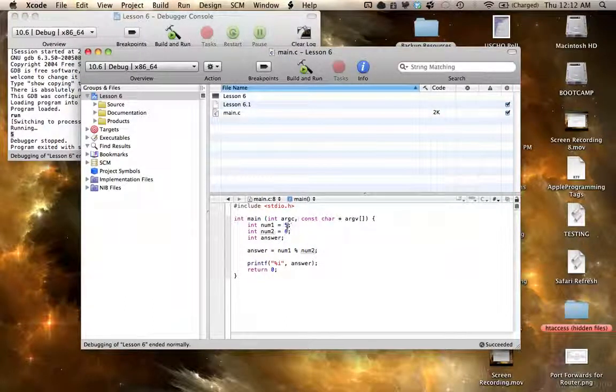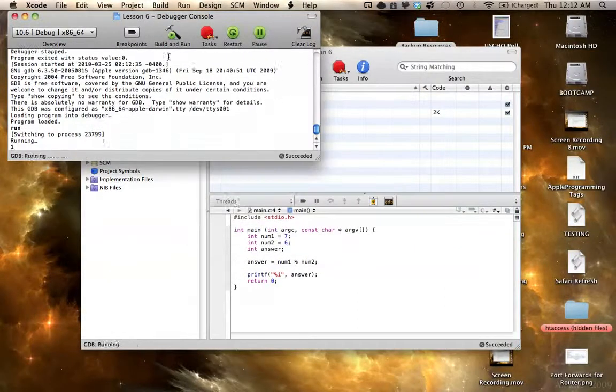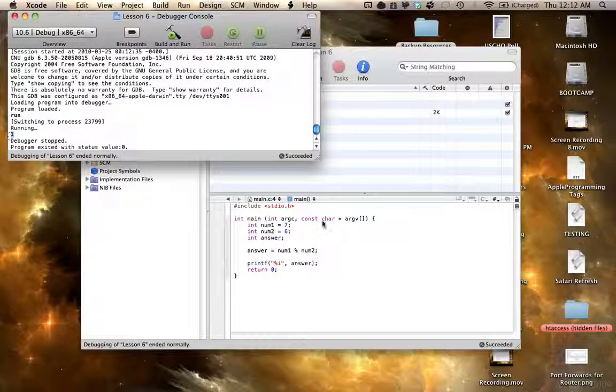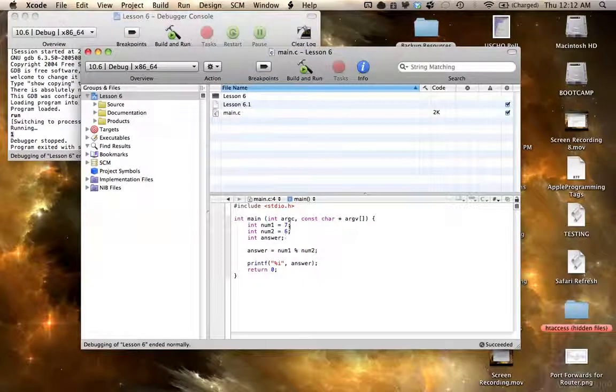So maybe to make this even a little easier, if I had a bigger number, let's say 7. So let's see, 6 goes into 7. Oh yeah, it goes in one time. And then I'm going to have whatever's left over. So as you can see, when I go to run this, it's going to give me a value of 1 that's left over. Since 6 goes into 7 one time, and then the remaining number that's left is 1.